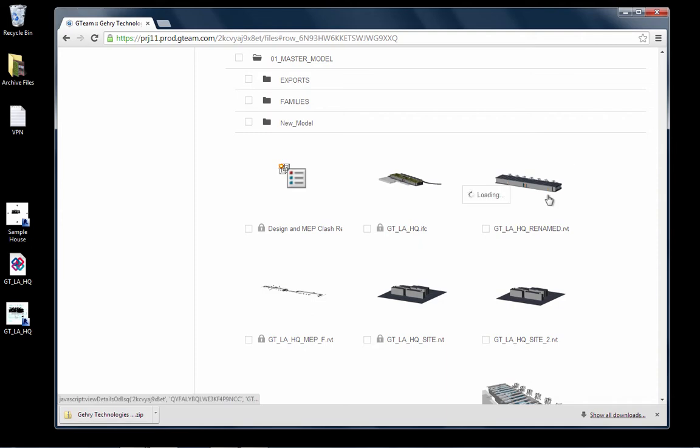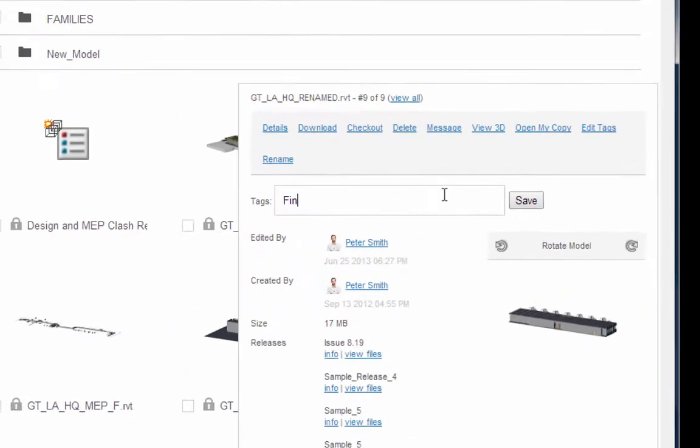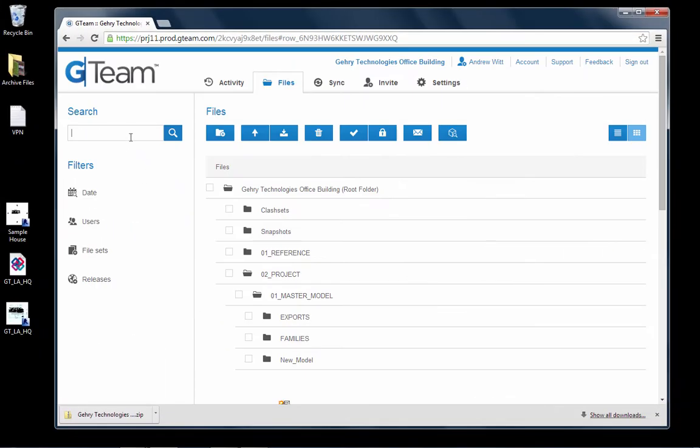Finally, you can add tags to organize files. Simply roll over, edit tags, add the tags that you like, and then those tags are instantly searchable.